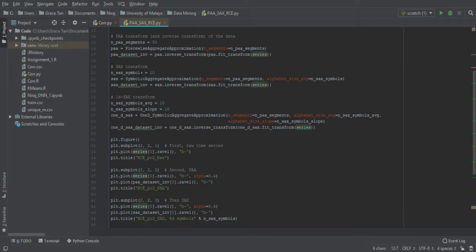Then we take the symbolic approximation. PAA is the prerequisite for performing symbolic approximation. Without PAA, symbolic approximation cannot be done. So how it works is that symbolic aggregate approximation requires the PAA segments. So we pass those segments from here into the SAX function, and then we give another argument that you have to give: once you have passed the PAA segments, how many alphabet symbols do you want the windows to be represented in.